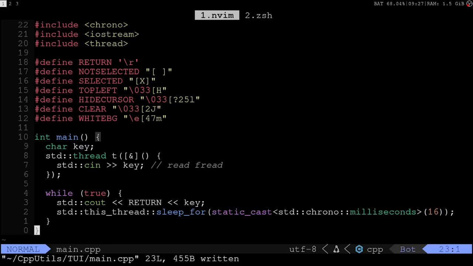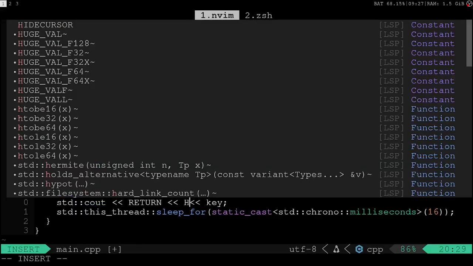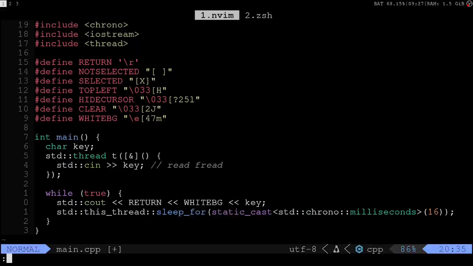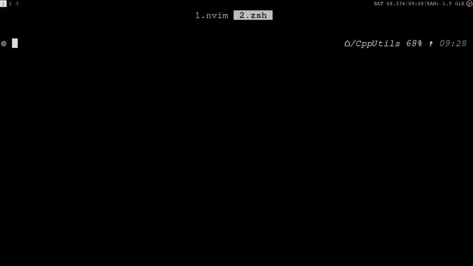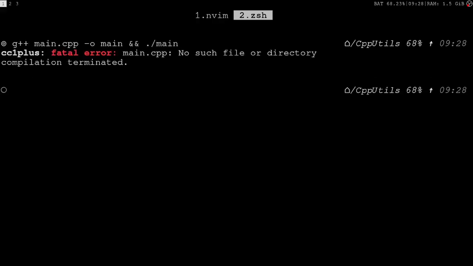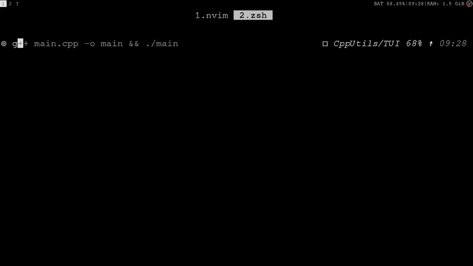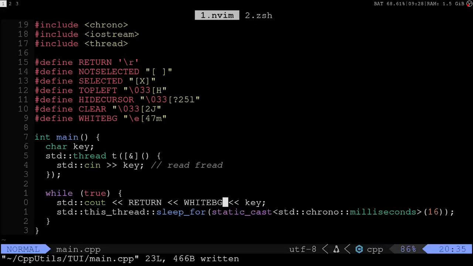Clear will clear the screen, and white background will make the text background white. So what I can do is I can return, and I could have white background, and now I can run this. Okay, let me go on TUI. So just run this. As you could see, we are getting our white background and all those things.